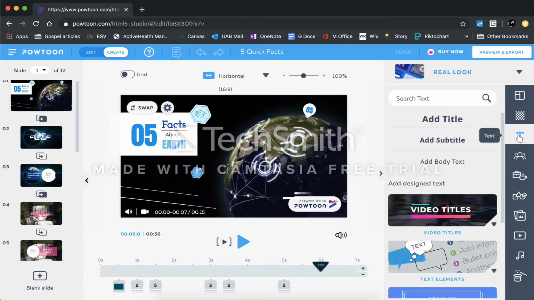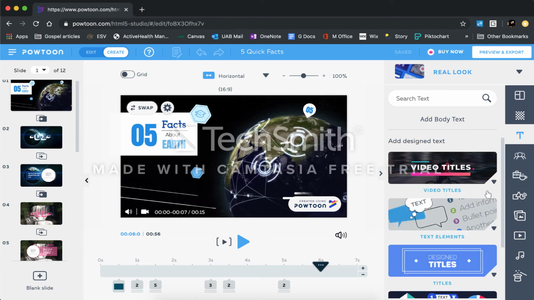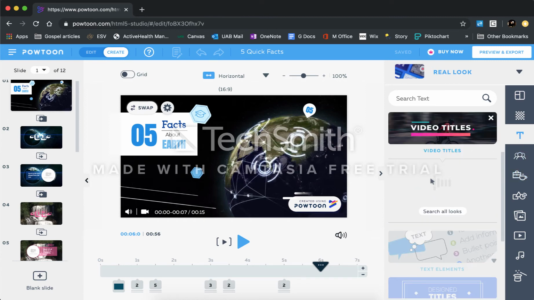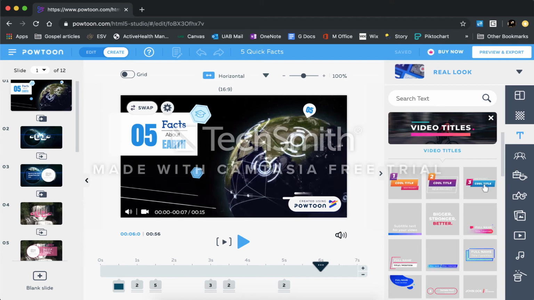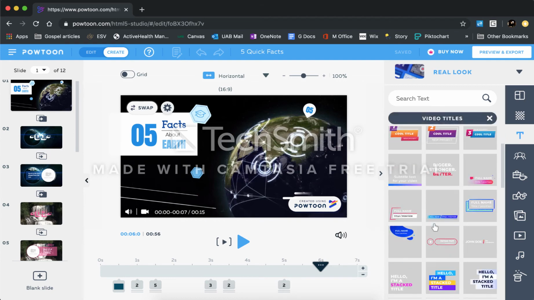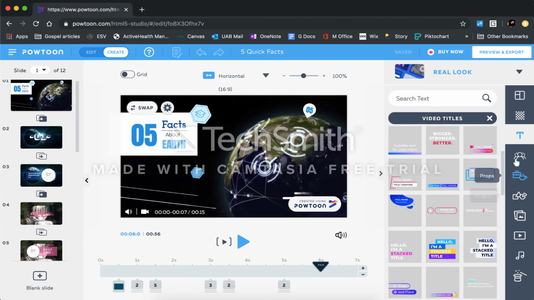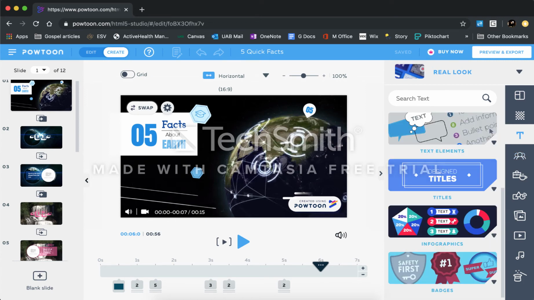Here we can add text. They already have prefabricated text styles and titles, and there are other smaller infographic and badge type elements that you can add that already have color and some design elements as well.